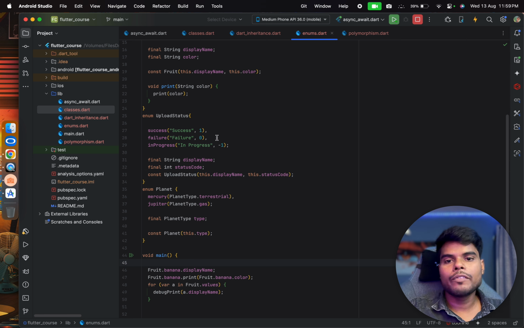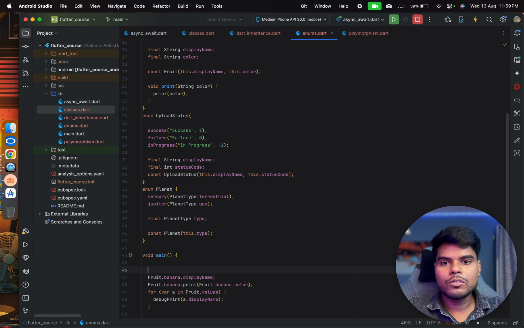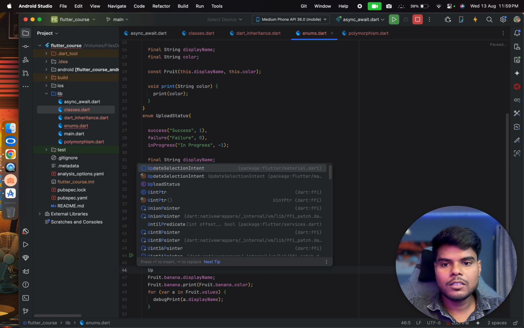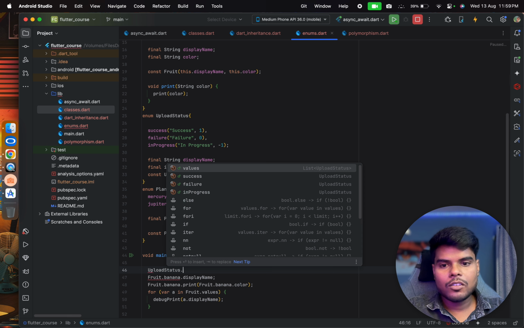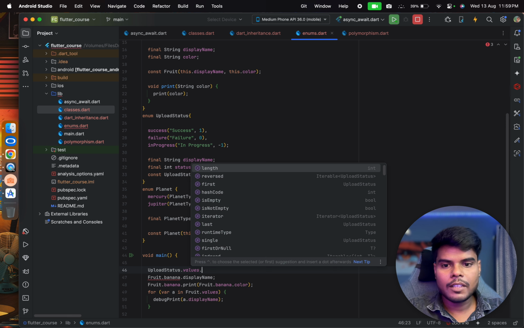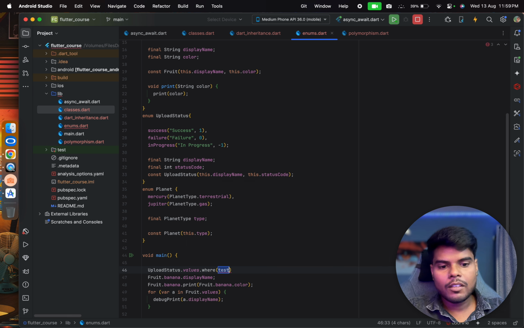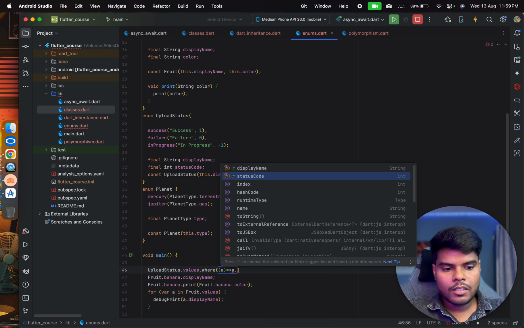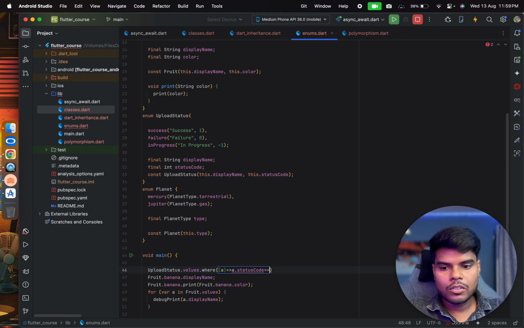Let's say we want to find the display name for the value 0. So we have UploadStatus dot values, a list of UploadStatus, and where a is equal to, dot status code is equal to 0.